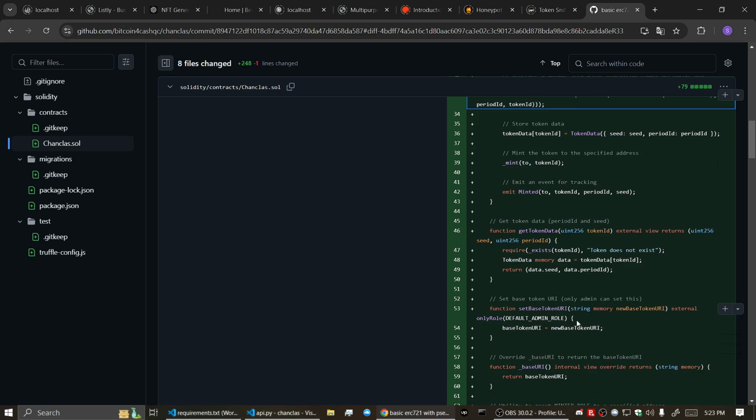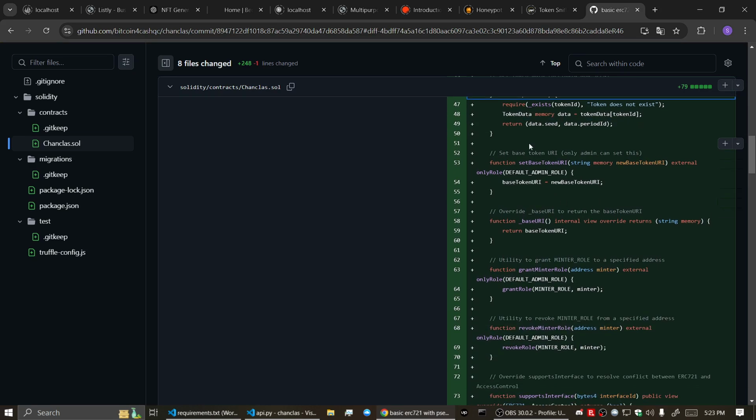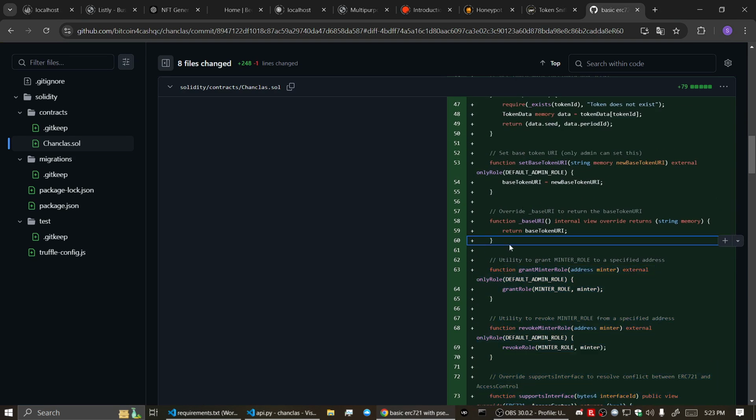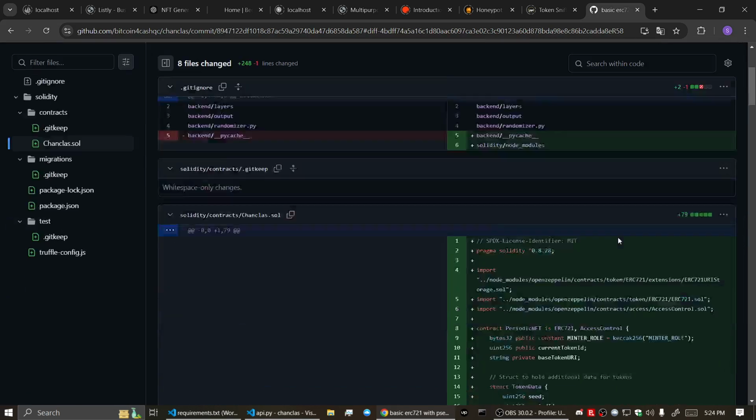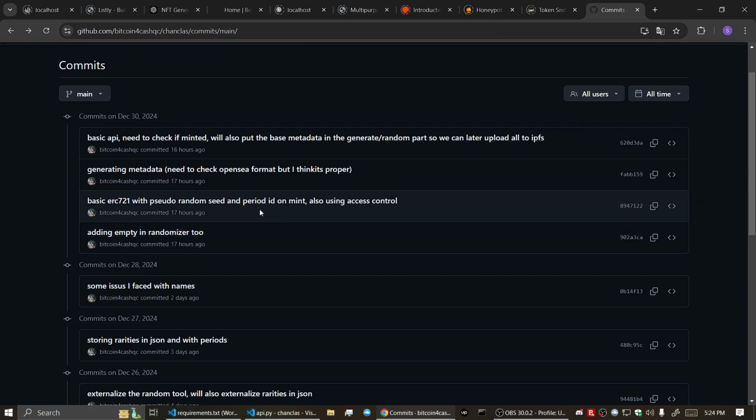We will try in this video the unit test on Truffle develop, sorry. We can get the token data, which is the seed and the period ID, by token ID, and the owner, the default admin, can set the base token URI. So later on, when there is no mint possible anymore, we can change that to, let's say, IPFS. Sorry, this is access stuff, and we override the base URI to return the base URI. There is also a function in token storage that we can get the base URI for a particular token. We're gonna see all that in the unit test. One moment.